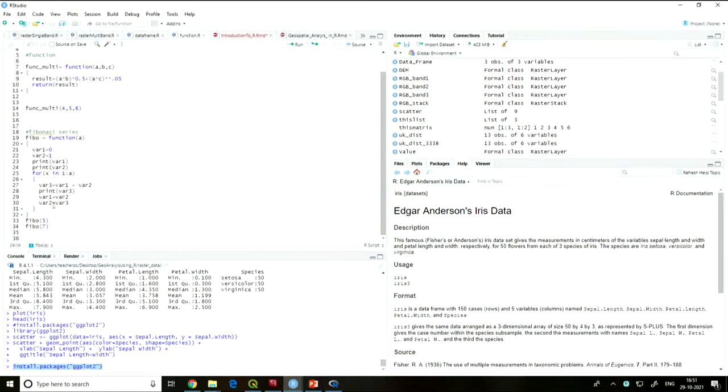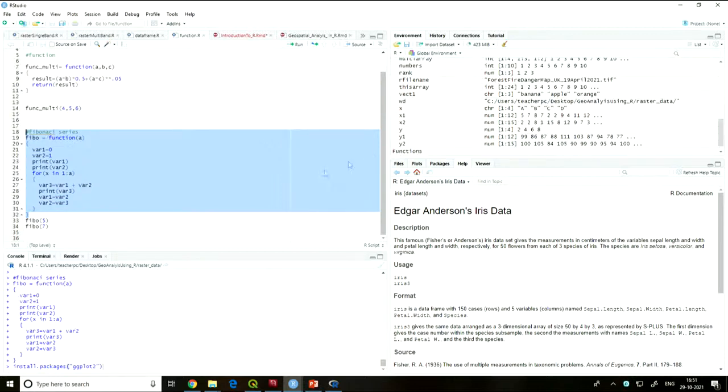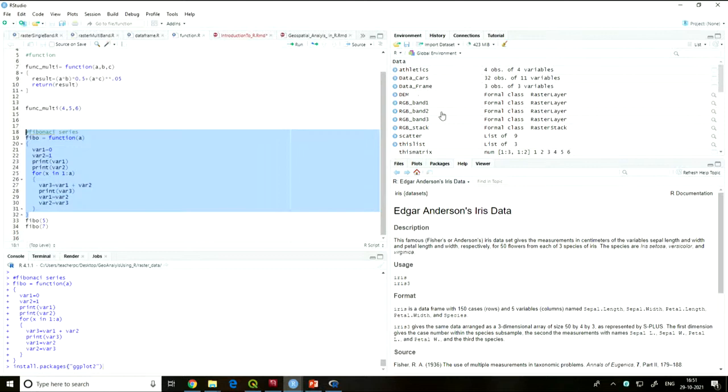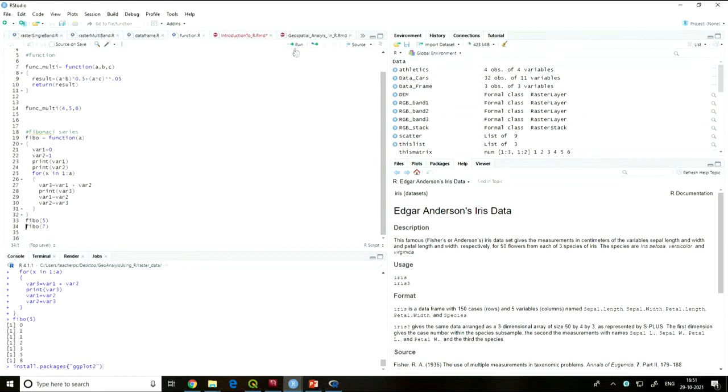Suppose I am printing this Fibonacci series for 5. First I have to compile and run this, so this function has been added to the global environment. Now I can call it for 5. It has printed the Fibonacci series till 5 numbers, starting from 0 and going to 1. Suppose for 7 I want to print the Fibonacci series, so this is the Fibonacci for 7. The next number will be the addition of the previous 2 numbers. So functions are also very similar to C in R.